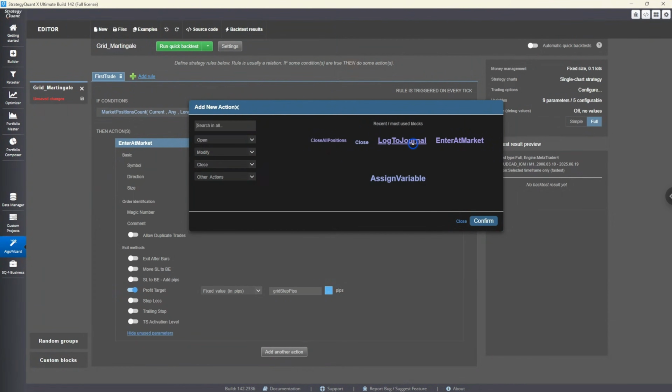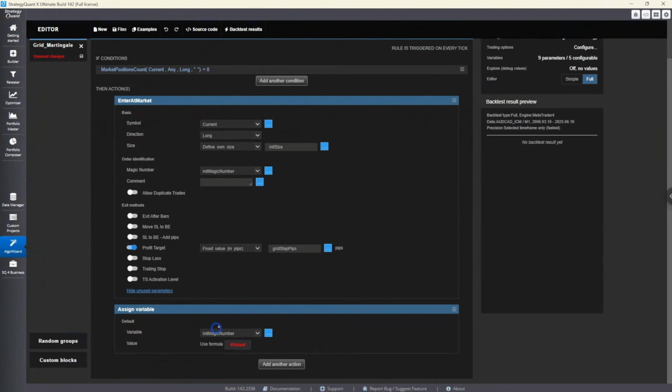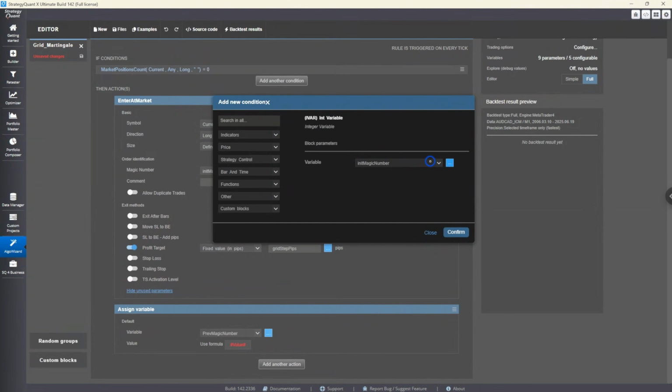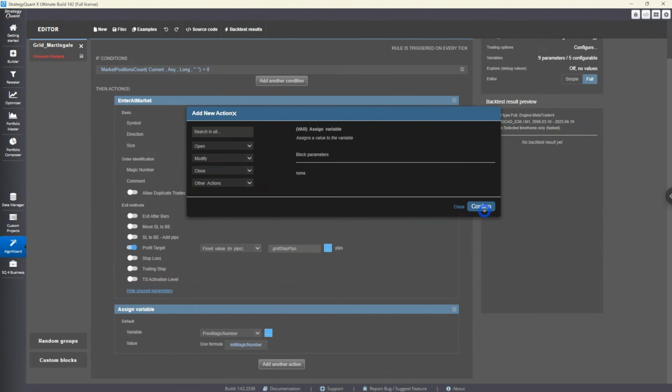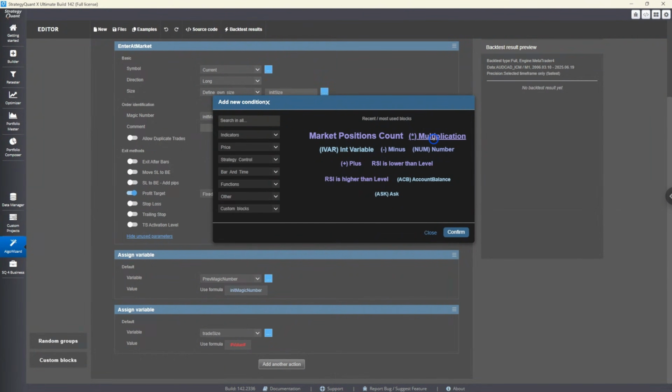So I'm going to add a sign variable, and we're going to update our previous magic number to an integer, and that will be set to init magic number. We need to also update the trade size, so the next trade knows what size it needs to be.